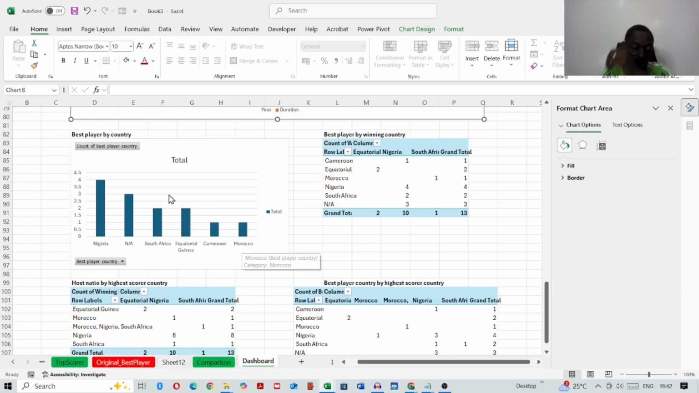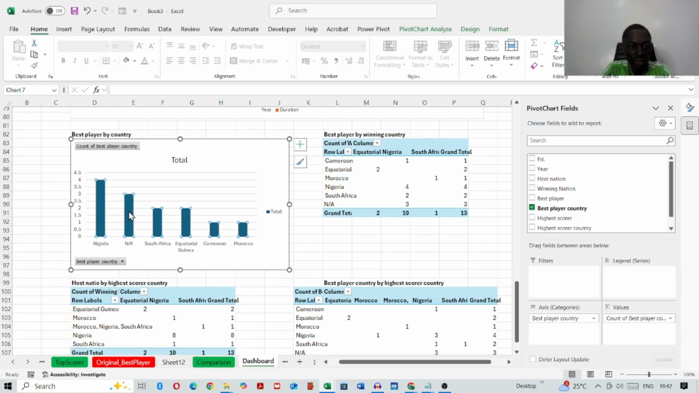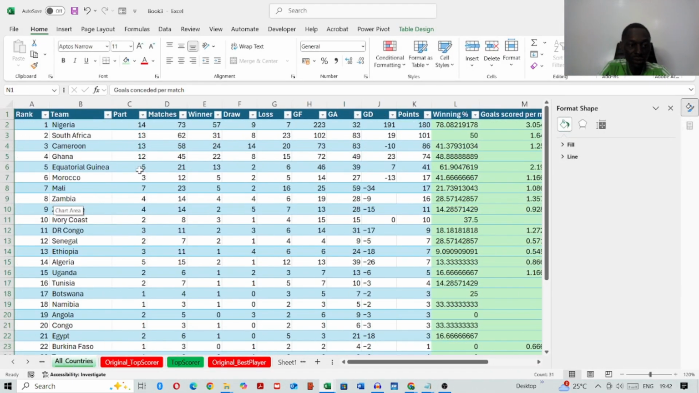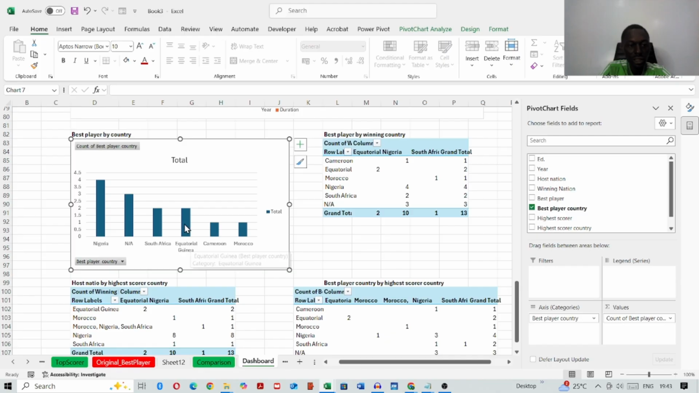And here we have best player by country. Nigeria has been best player 4 times. And then we had the earlier tournaments where we don't have those statistics. And then we have South Africa and also Equatorial Guinea. If we go back to the all countries data set, we can study it and see that Equatorial Guinea has participated 5 times, but they have sure made their impact. So we see best player, we can see them twice.